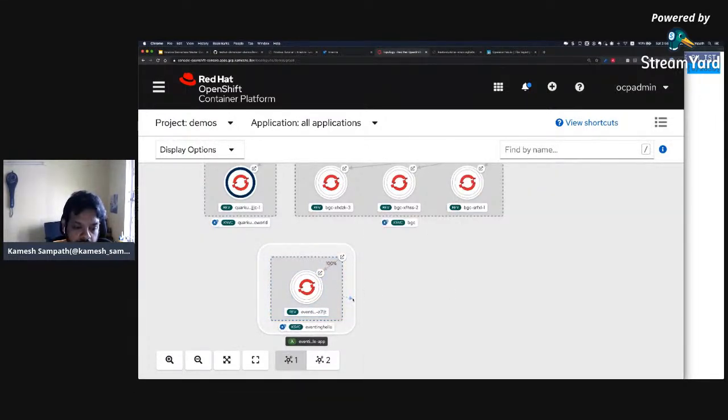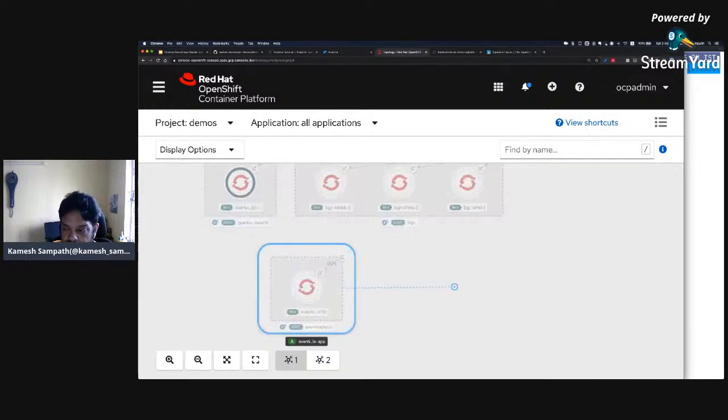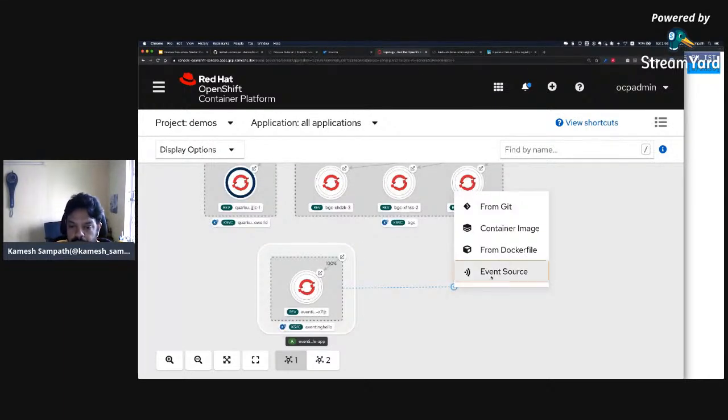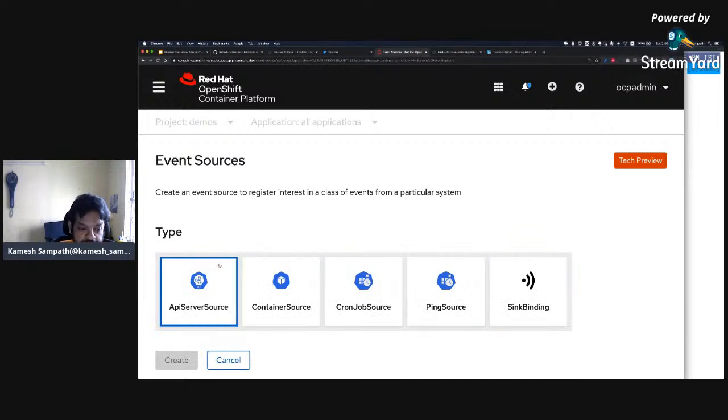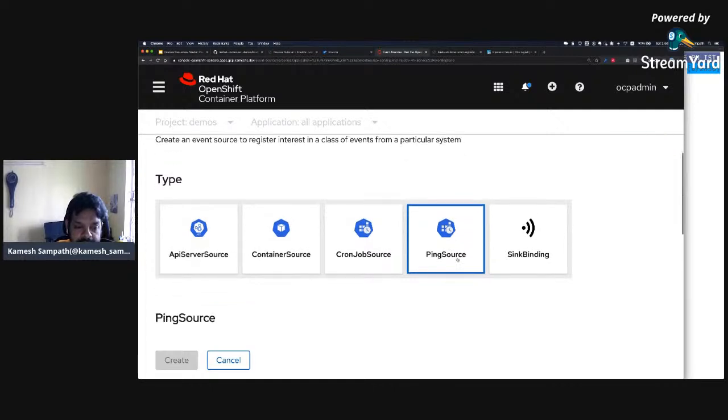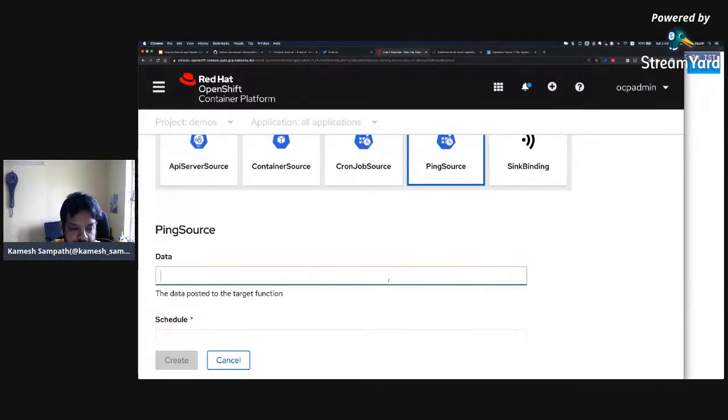I'm going to do a cron job. I just say create here, and I'm going to put an event source. There are a bunch of event sources right now here: API server source, container source, cron job, and ping source. Ping source is what I'm going to take as an example. I'm just going to click on ping source, and then I need to fill up some parameters.